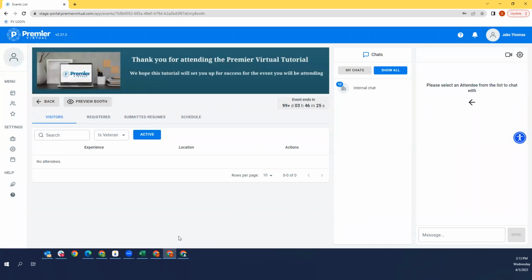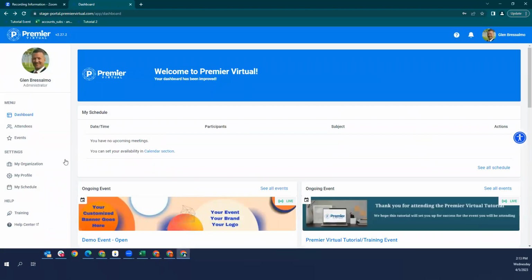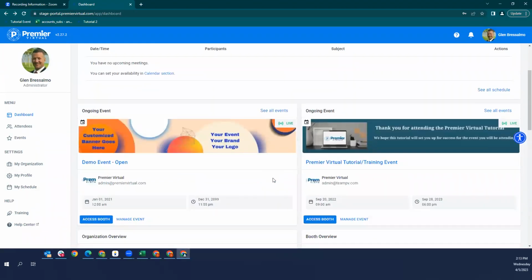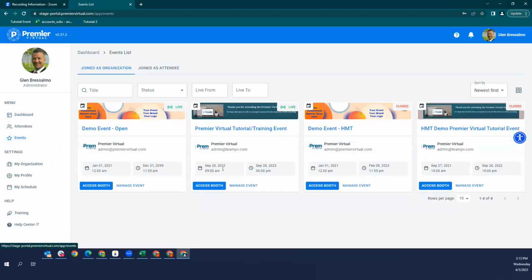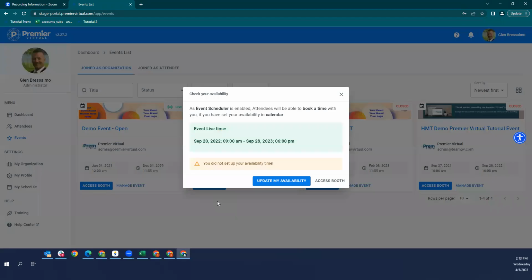Now, what's going to happen here is that if you have multiple recruiters that are signing into this event, your other recruiter may also want to put time on their schedule. So when they go to log into the event, clicking into the Events tab, going over to the event of the week, accessing booth, you'll see that this recruiter got the same message. This recruiter is being given the option, once again, to either update the availability or go right into the booth.